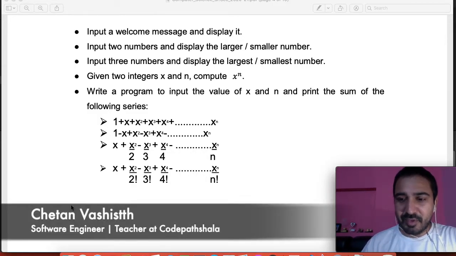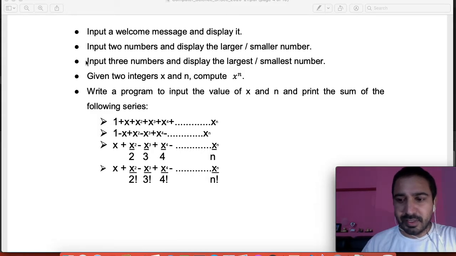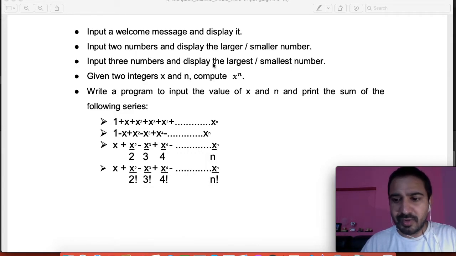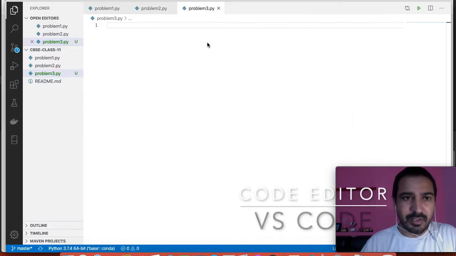So in the previous video we covered problems number 1 and 2. Now we are going to 3 and 4. Problem number 3 is: input 3 numbers and display the largest and the smallest one. So it's a typical if-else case. Let's start with Visual Studio.